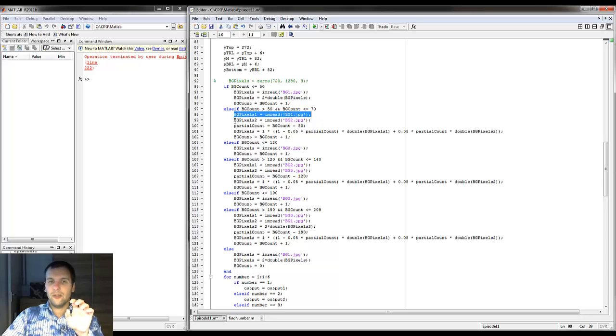This one loads in 2 pictures, background 1 and background 2. And it subtracts from the background count the starting number of this section. The section starts at 50, well, 51 technically. But if I do 51 minus 50, that means this is 1. And this one is going to fade out, so 1 minus 1/20th times the partial count. And it's going to fade in the other picture, picture number 2, with 1/20th times the partial count as well.